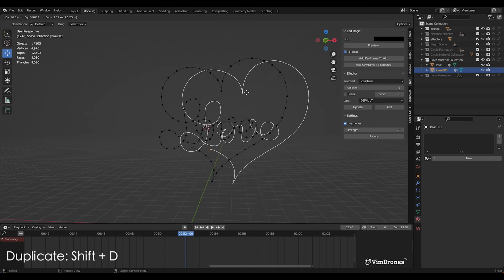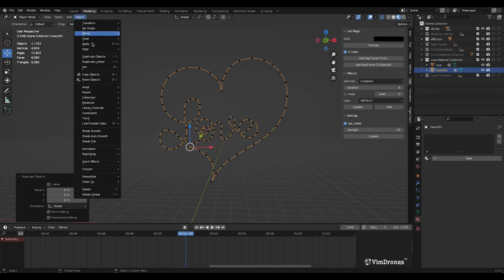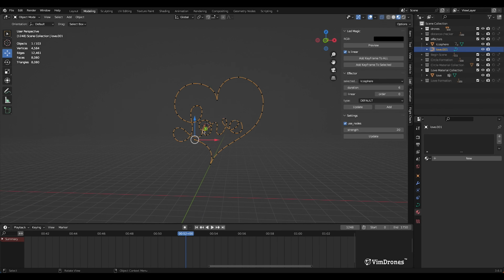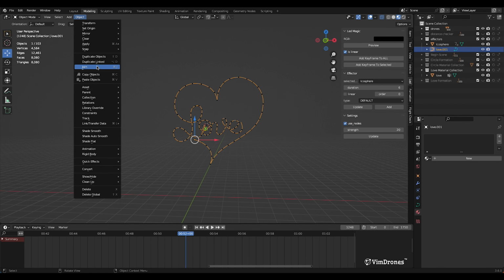Next, copy the love shape of the mesh and convert it to a curve. Move the curve to the effectors collection. If we want to draw the shape, we could use this new function, keep effect. Here we use the follow path constraint properties. First, we need to confirm the 3D cursor to world origin. Click Object, Snap, Cursor to World Origin.